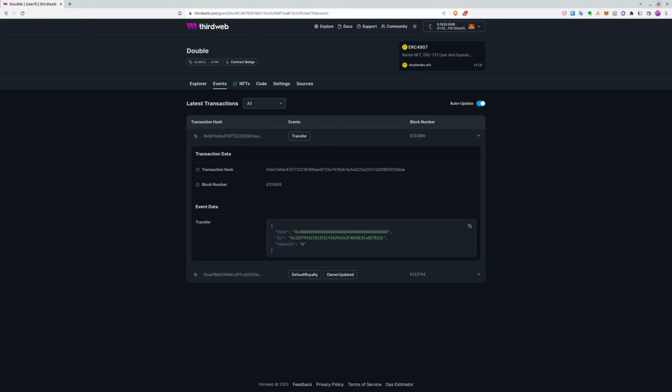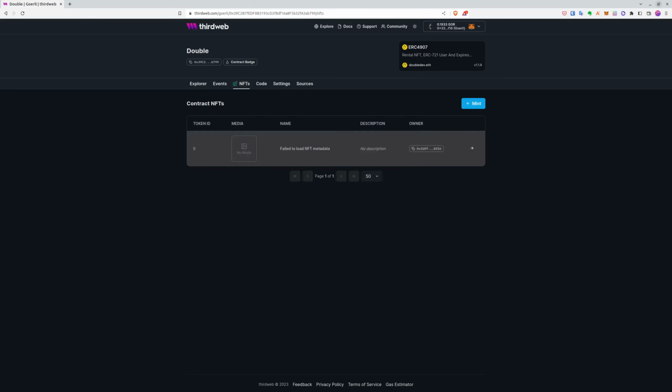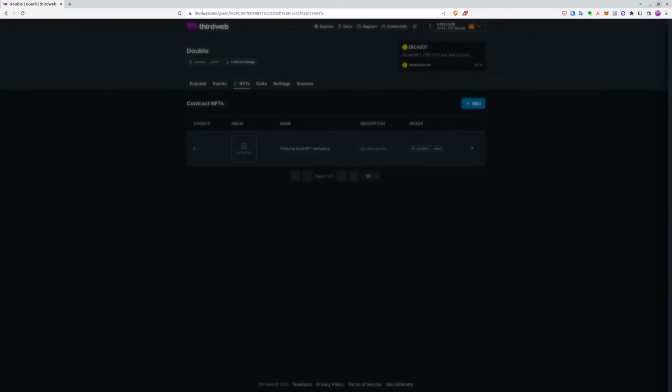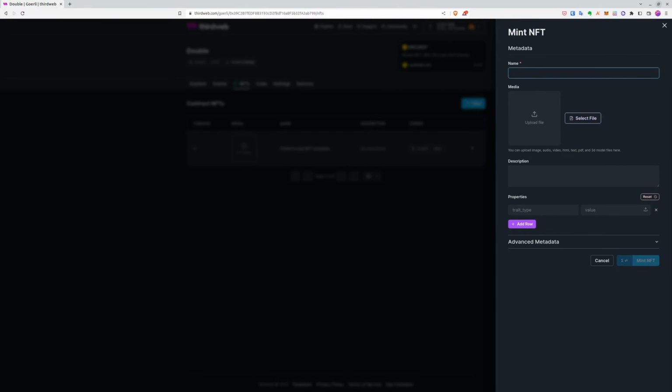Let's go to the third tab, which is the NFTs. As you can see, we can mint NFTs here especially. No media, failed to load NFT metadata, because we think there is no proper metadata passed here, but if you would be interested in minting an NFT strictly from the deployed contract, you can try to click mint and check what parameters are needed for that.